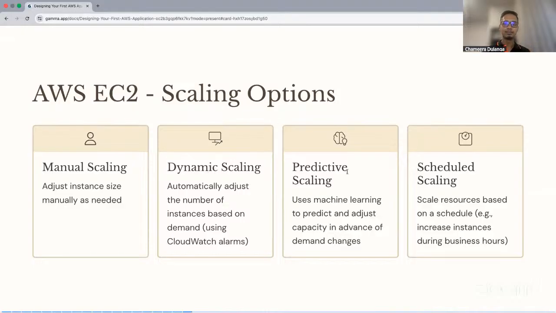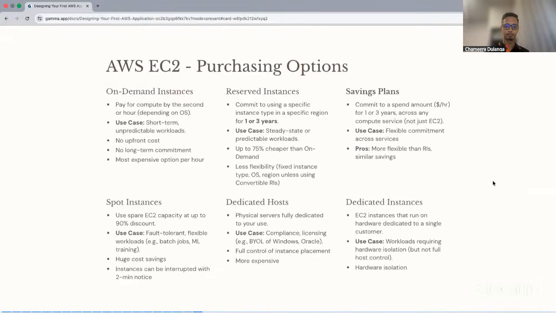And the predictive is using machine learning on the previous data to scale up and scale down. And this is schedule based. We can create a schedule to scale up and scale down. So by default, EC2 is not automatically scaling. We have to define either of these options if we are going to scale our EC2 instance, right?